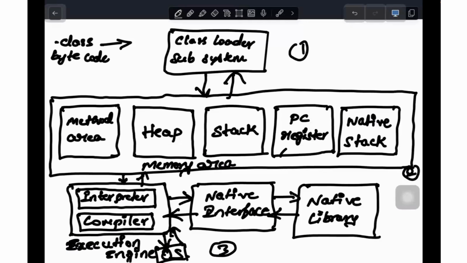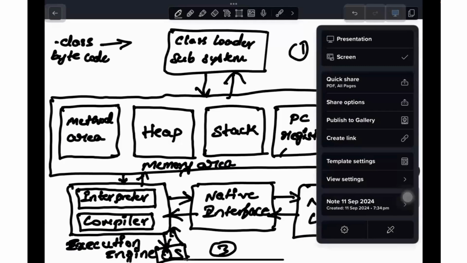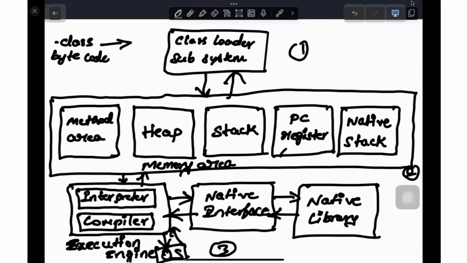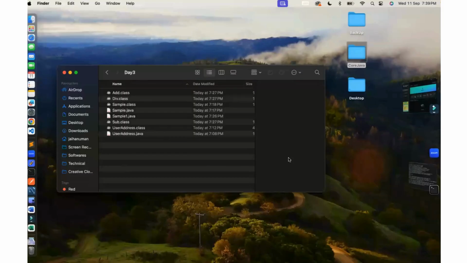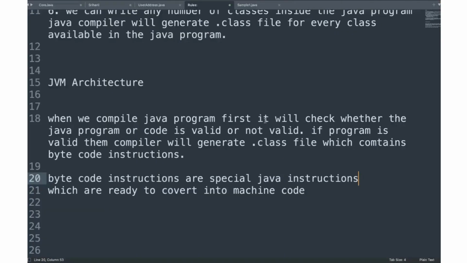Okay, now let me disconnect this. Now let's discuss each component here.